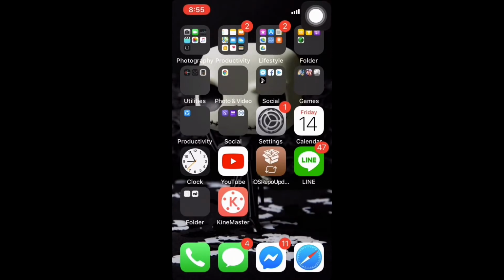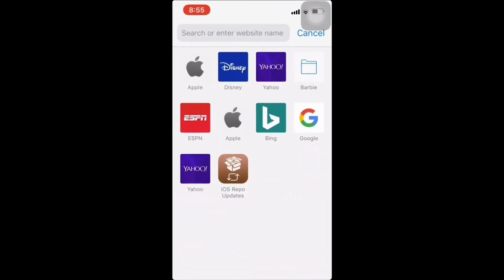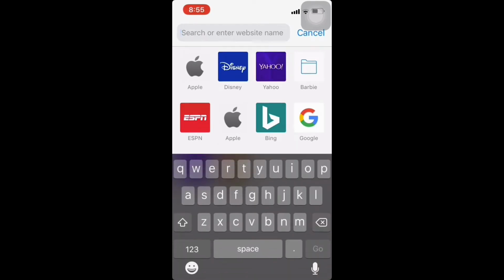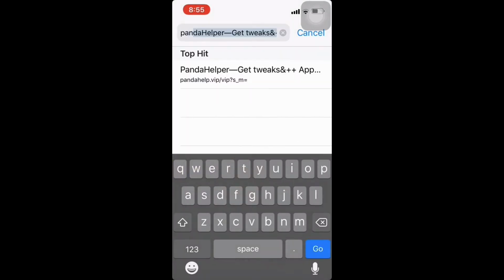Alright, let's go to Safari guys. Then type pandahelp.vip. I'll put the link in description so you guys just copy it.